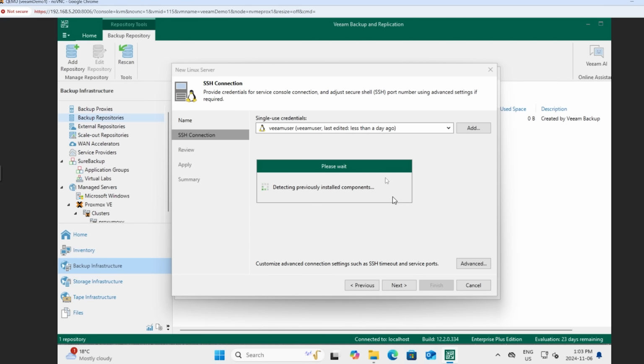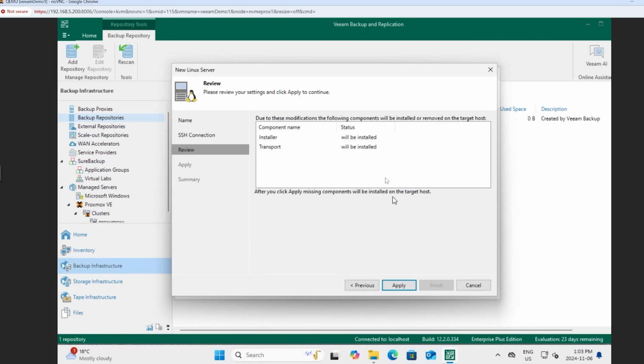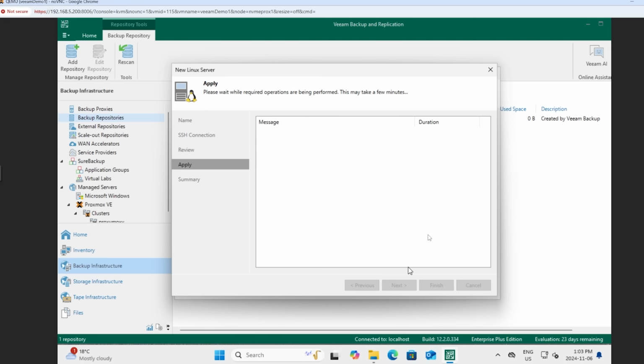All right, we can see, so is it detecting previously installed components? So was this ever used as a Veeam backup server? If it was, then it wouldn't have to reinstall, but we can see this never has been. So the transport service and the installer are going to be installed. These are the Veeam data mover and transport services that will be installed on that machine from the Veeam backup server. So it's doing that right now.